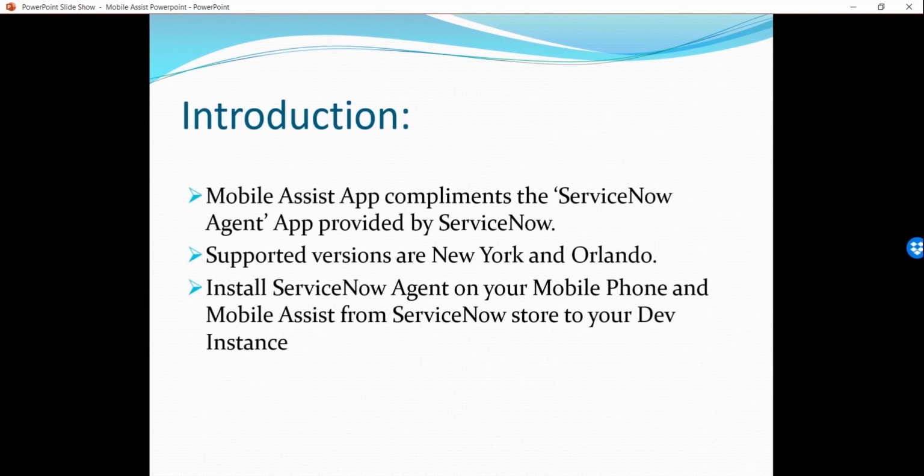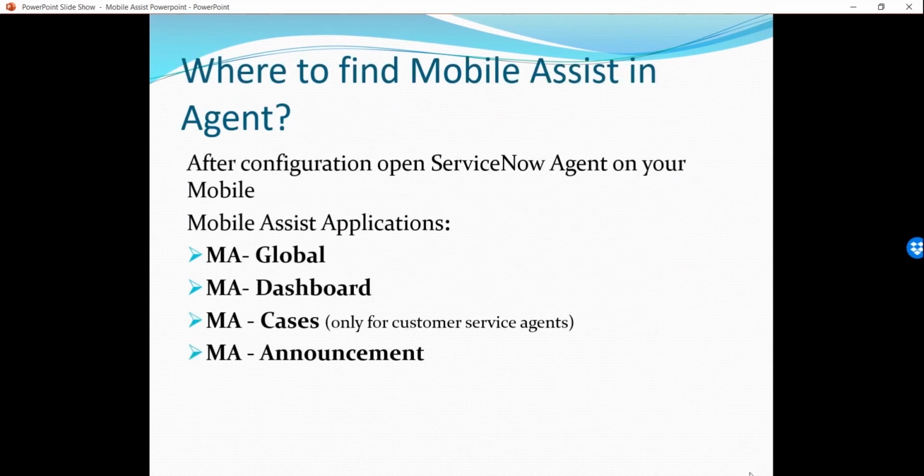Basically, we have four sections in the Mobile Assist application: MA Global, MA Dashboard, MA Cases, and MA Announcement. In each section, we have multiple features, and we'll be discussing all of these. MA Cases is just optional. It will be enabled only if the Customer Service Management application is enabled.